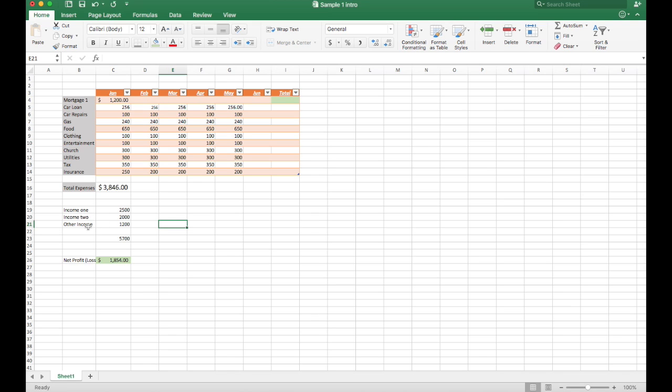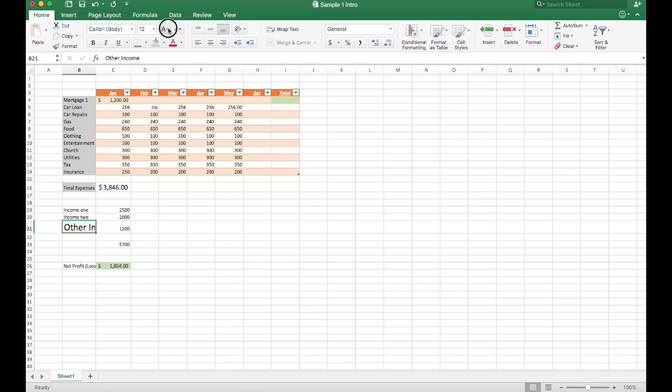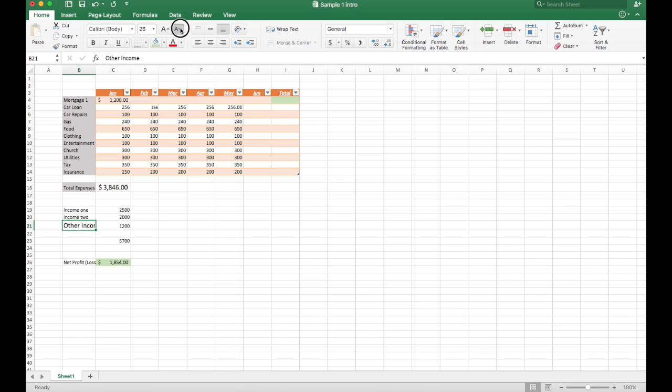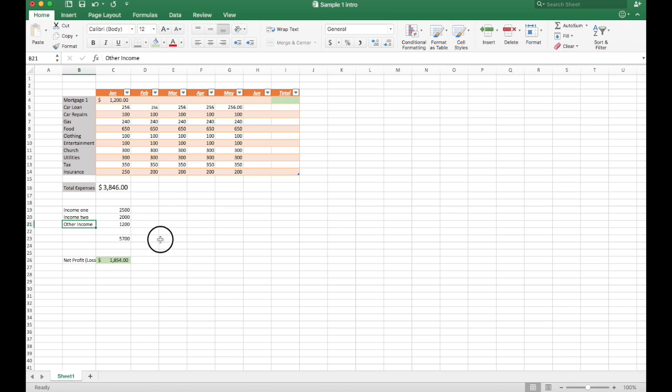Now, if you want an easier way of increasing or decreasing your fonts, you can just use these two buttons. As you can see, it increases it and decreases it back to 12.